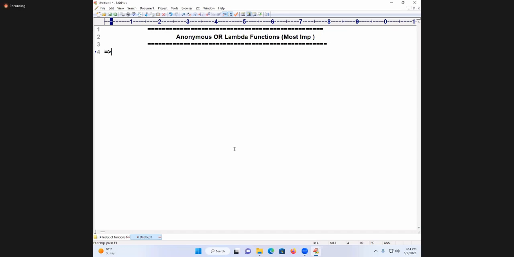Known is known as what? Normal functions are called known. DEF function name we will give. That is called known. Anonymous functions are those which do not contain the function name explicitly. Now I am writing. Anonymous functions are those which do not contain any name explicitly.